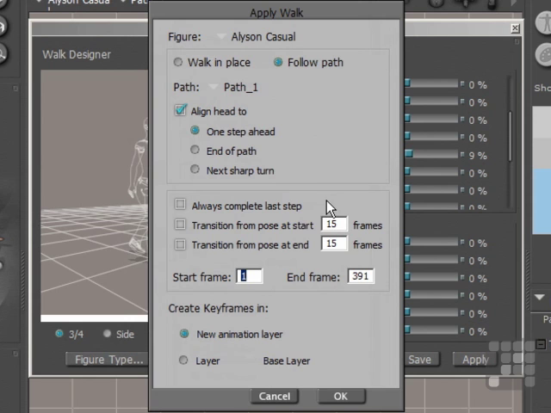And since I have a pose at the beginning and the end of my animation, I'll make sure that transition boxes are clicked here. So the transition from the start pose to the first step of the walk will be 15 frames, which is half a second, and the transition from pose at the end is 15 frames as well, that's another half second. And you can see here that the animation is automatically set to 391 frames. Now I've got a few more than that. So what I'll do is manually change that to 400, and that's the length of my animation that I set earlier. And I want to include the animation in the base layer, so I'll just click the radio button there to make it in the base layer.